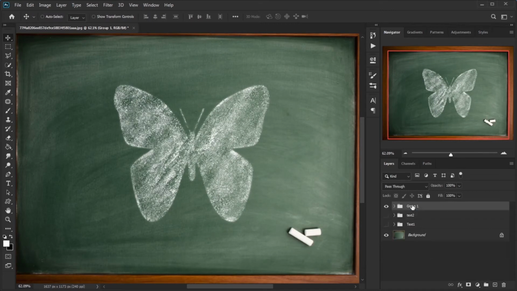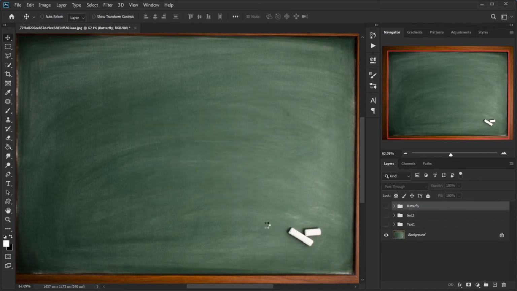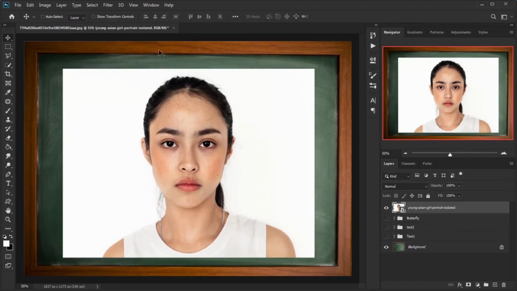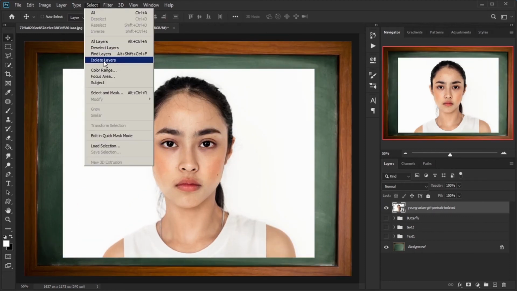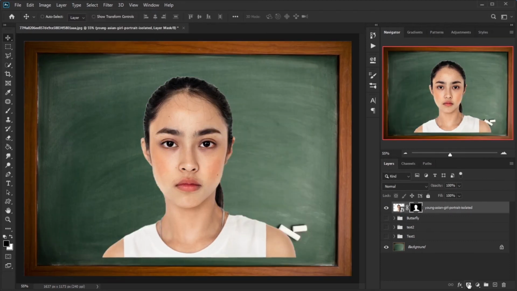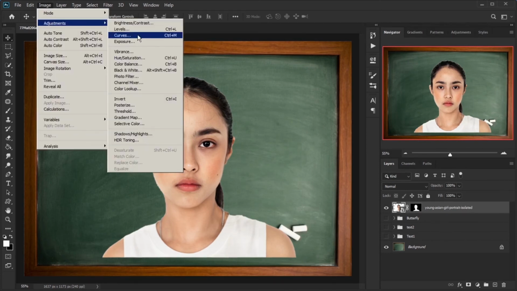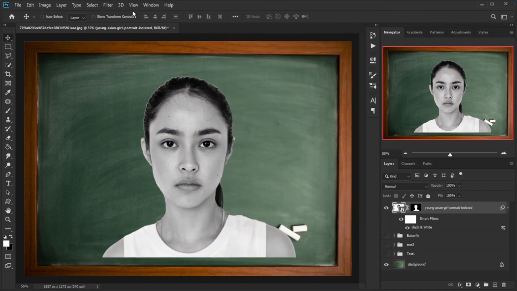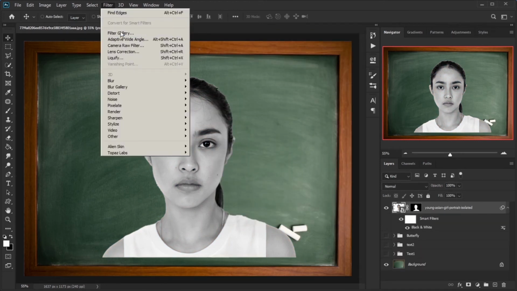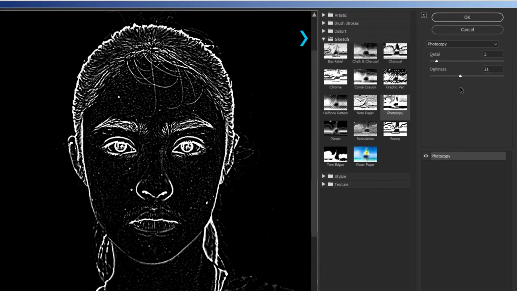The last example in this tutorial is to use a chalk effect on a girl's face in Photoshop. Okay. First, select your object. Then, make a mask for the layer. Go to the Image menu, Adjustments, and click on Black and White from there. Then, go to the Filter menu and click on Filter Gallery. And from the Sketch group, click on Photocopy.